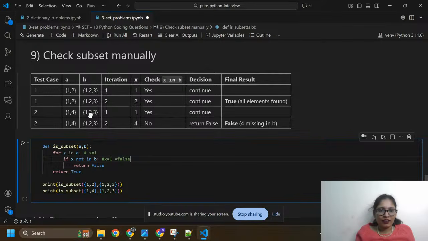Again I'm going to take the same pair, a equals to [1, 2] and b equals to [1, 2, 3]. I'm going to take x equals to 2 from a. Now I am going to check this x equals to 2 here. Is x equals to 2 present in b? Yes, 2 is also present in b. So this condition is also false. Okay, we can continue.